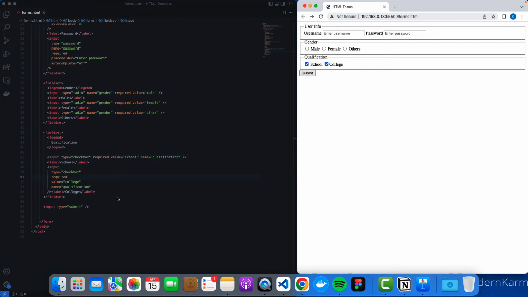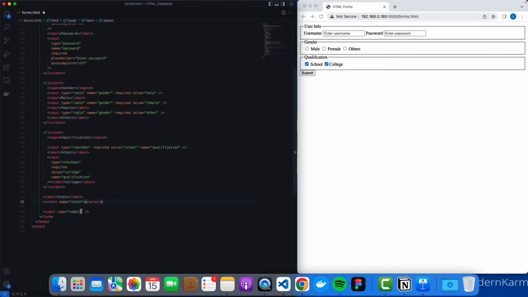So next up is the select input. So which state you belong to. I might ask the user which state he belongs to. So I can say label state, say select. So I can have a name for this select, that is state, and I can move to the next line.